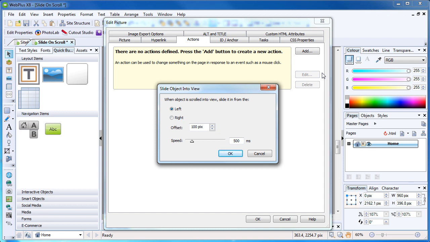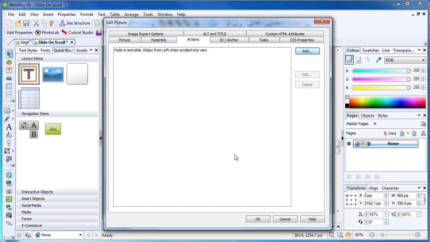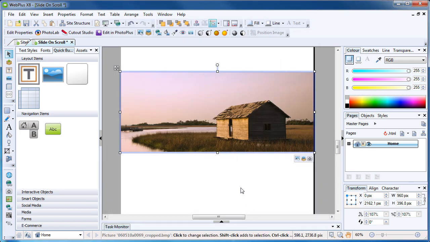In order to speed up the sliding in motion, you will want to drag the speed slider to the left to lower the millisecond value. Conversely, to make the slide last longer, you can increase the value by dragging to the right. For now, I'll leave it at its default of 500 milliseconds. Click OK to confirm the settings, then click OK again.